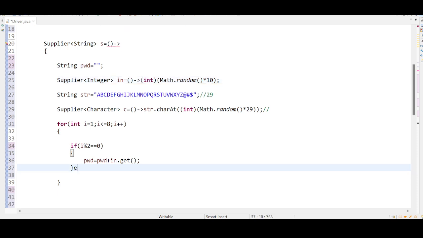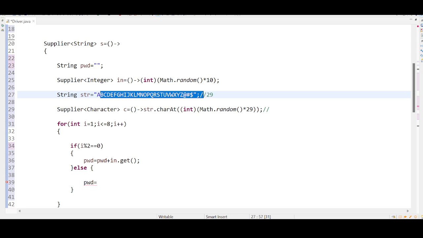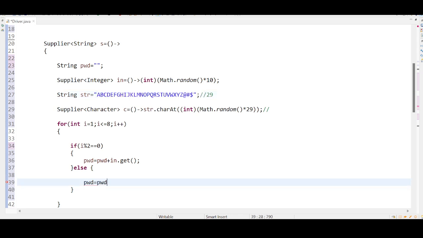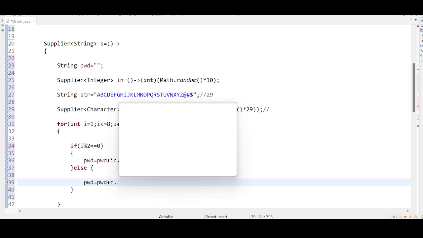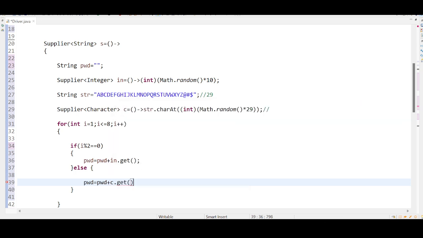If not, I want to place the characters, any character randomly. For that, PWD plus C dot, C is the supplier variable name, C dot get. Done. This is the logic.